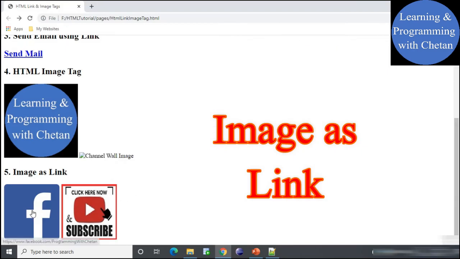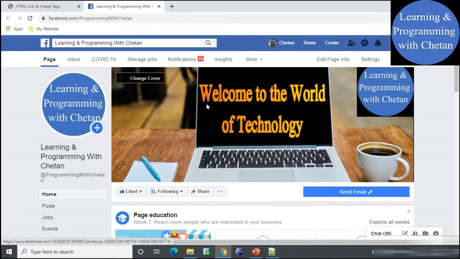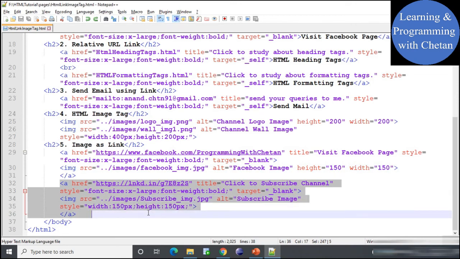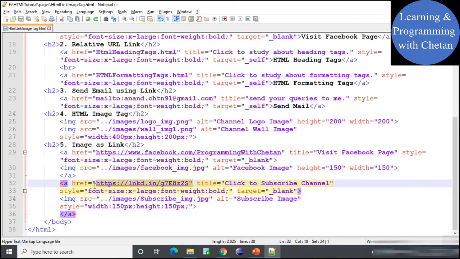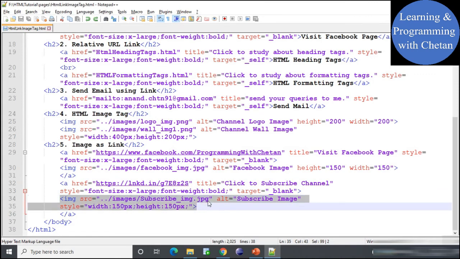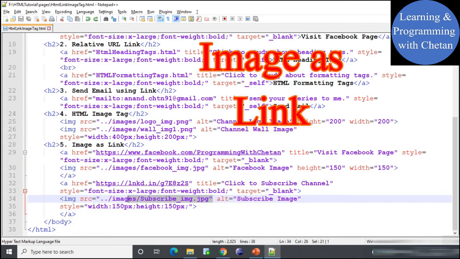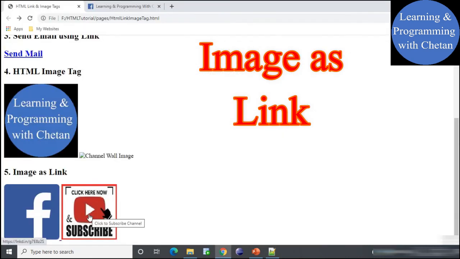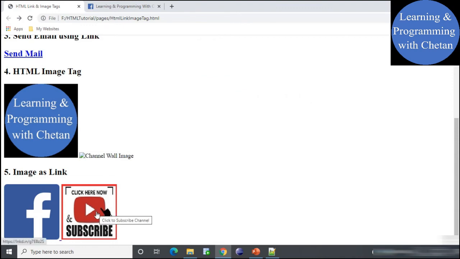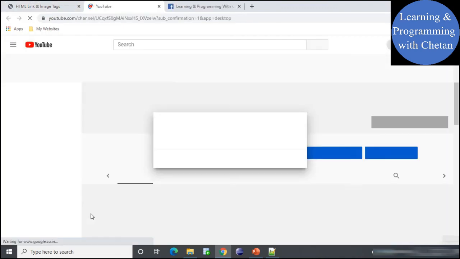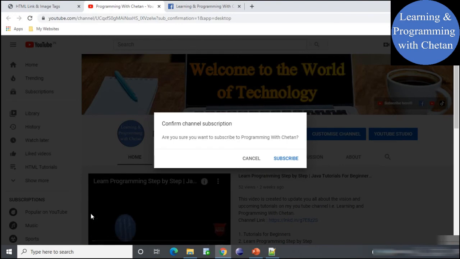Now on our web page you can see that we are getting our Facebook image as a hyperlink. So when I click on our Facebook image, it will open a Facebook page for the channel in a new tab in our web browser. Similarly, here I have used one more anchor tag, and this is the URL which I have provided for my anchor tag, and inside my anchor tag here I have used an image tag, and this is the path which we have used for our subscribe image. So on our web page you can see that we are getting a subscribe image as a hyperlink, and when I click on our subscribe image, it is opening our provided URL in a new tab.